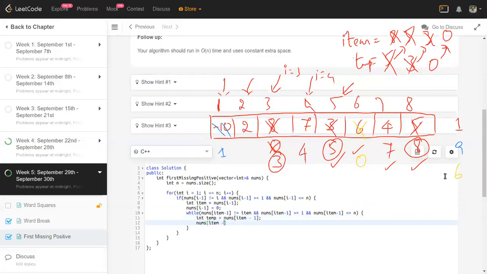Nums of item minus 1 is going to be item, so that is now set. But now in the next cycle, whatever is temp needs to be carried forward to its place, right? So that's why I'm going to copy that temp to item and then continue the cycle. So this should continue the cycle. We already discussed that cycle of, I think, 3, 5, 8. That is going to work this way, right? Let's see what else we are missing here.